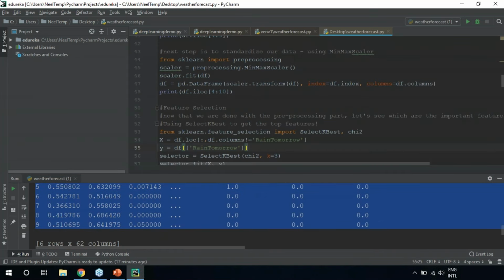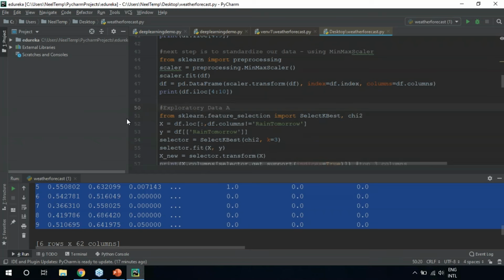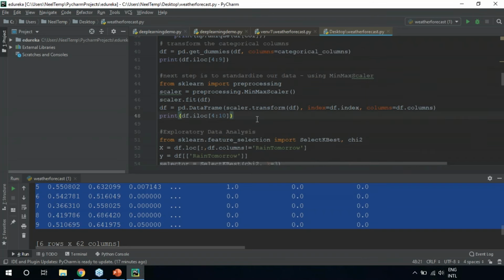So now that we are done with pre-processing, it's time for exploratory data analysis. Let me just comment it for you. This is exploratory data analysis. So basically here, what we're going to do is we're going to analyze and identify the significant variables that will help us predict the outcome. To do this, we'll be using the SelectKBest function, which is present in the sklearn library.